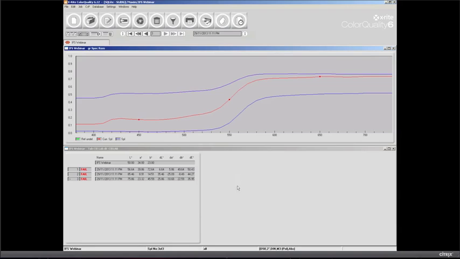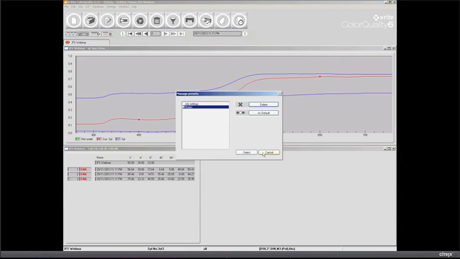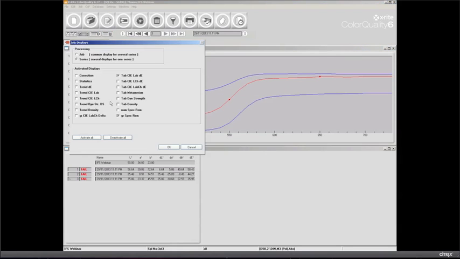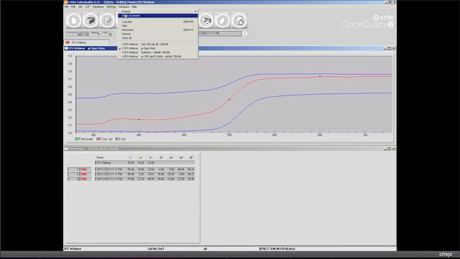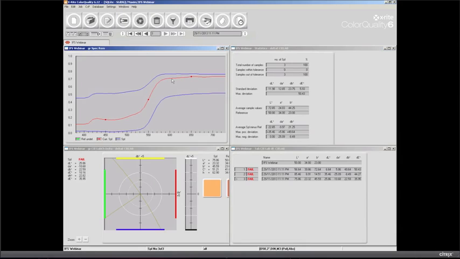And I will have a statistic. The statistic can give me LAB values or delta E or any other options from the list. I can put some graphs on it. I can have a statistic, I can have graphics. So all this information I can have on the screen.